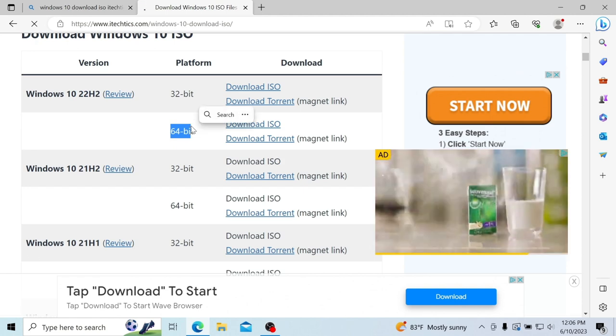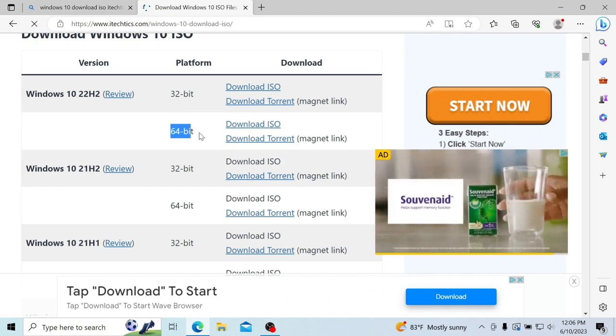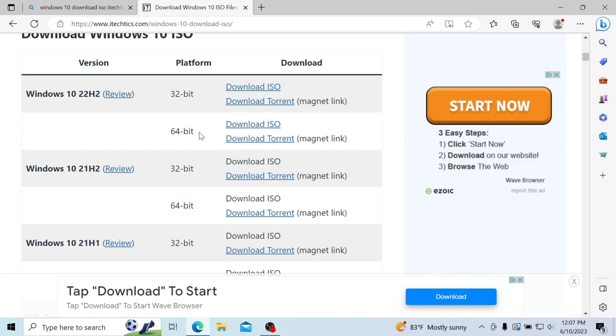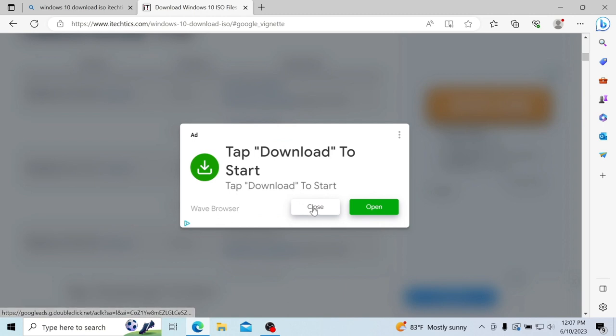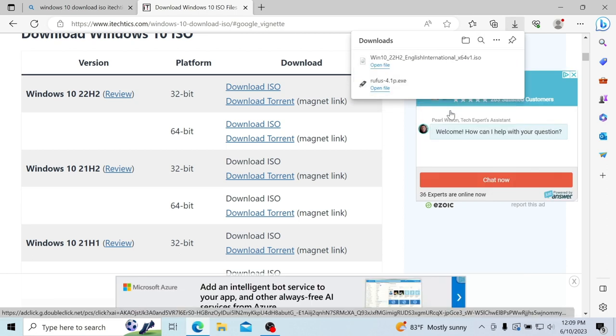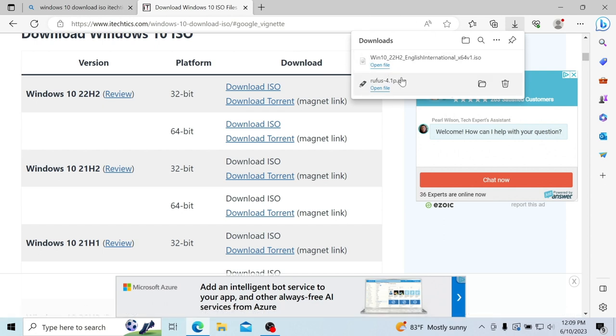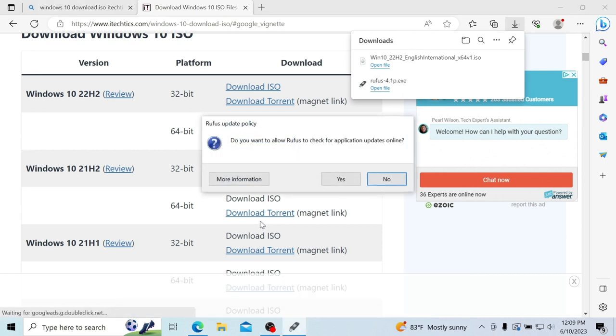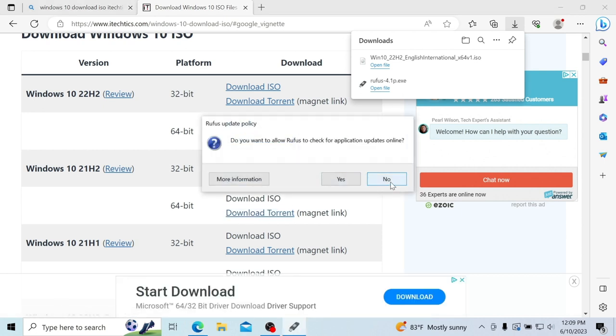Okay. And once you got that, you can click on download ISO and wait for it to download. Once it is downloaded fully, it'll take a while, but once that is done, you can open Rufus. We'll click no.